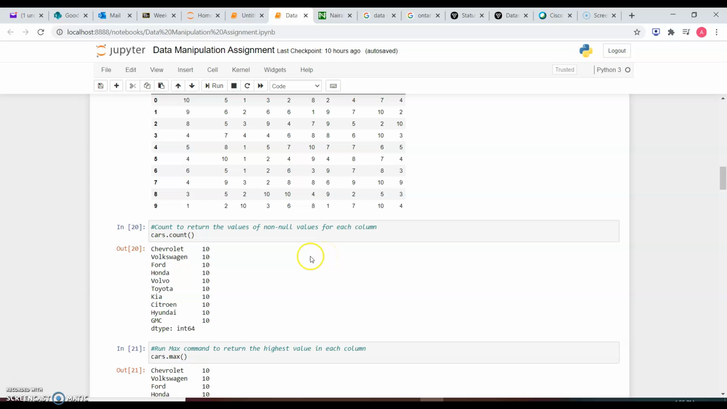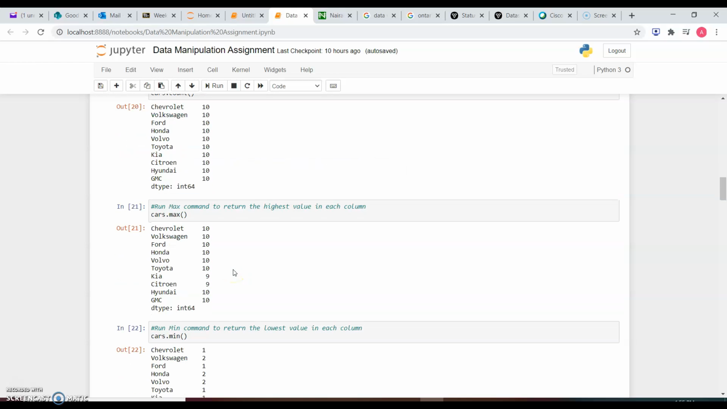Also, we have the count command. The count command returns the number of non-null values for each column. So in all, we can see here, we do not have any null value in the table. We can also use the max command to bring out the highest value in each column. So you can see that the highest number of Chevrolet is 10. For Volkswagen is 10, for Ford is 10, and all of that.